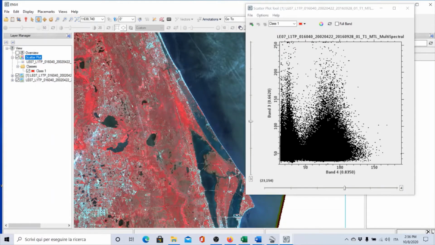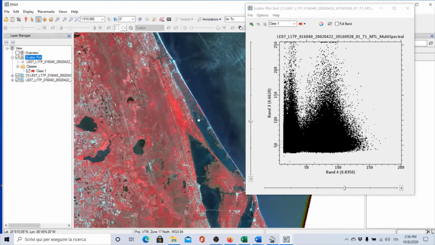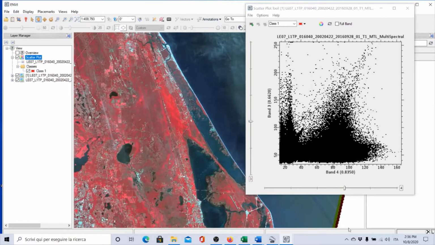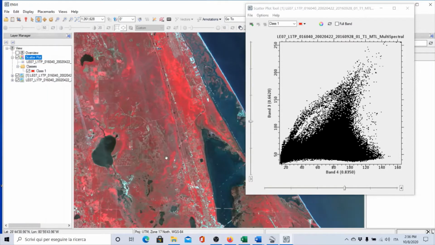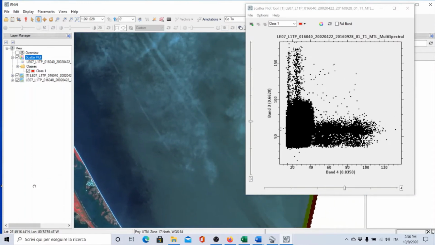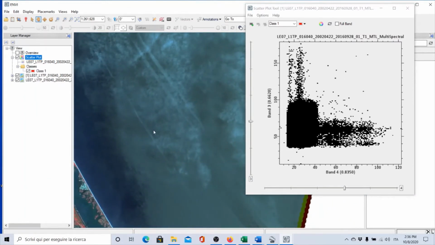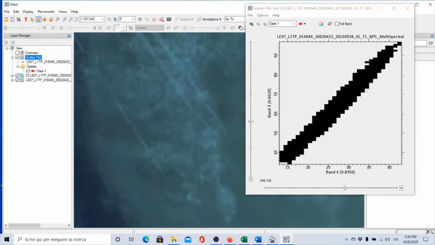My opinion is that when you are using these scatter plots, you need to use a particularly large zoom. Otherwise, if you are looking at the background of the image, this is not data. So you see, for example, when I'm moving towards the water, that in correspondence to the water, band 4 and band 3 are highly correlated.